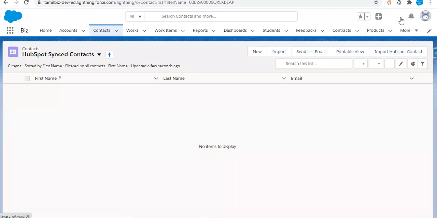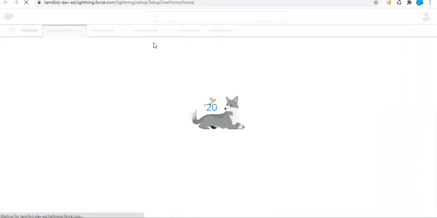Let me go to the remote site setting. If we haven't configured the endpoint URL in the remote site setting while making the callout from the Apex class, it will fail.